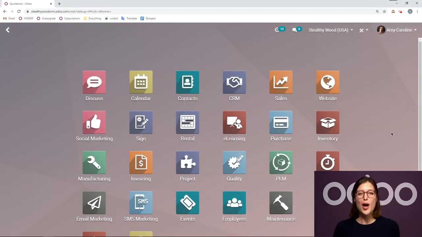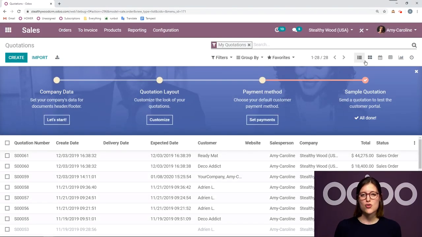All right, here I am on my database, so let's go ahead and jump directly to our sales application. Once we're looking at our sales dashboard, we're going to go ahead and create a quotation. I can do that by clicking on the Create button right here. If you find yourself somewhere else in the sales application at any point in time, you can always come back to this page by clicking on Orders, Quotations. All right, so let's click on Create.